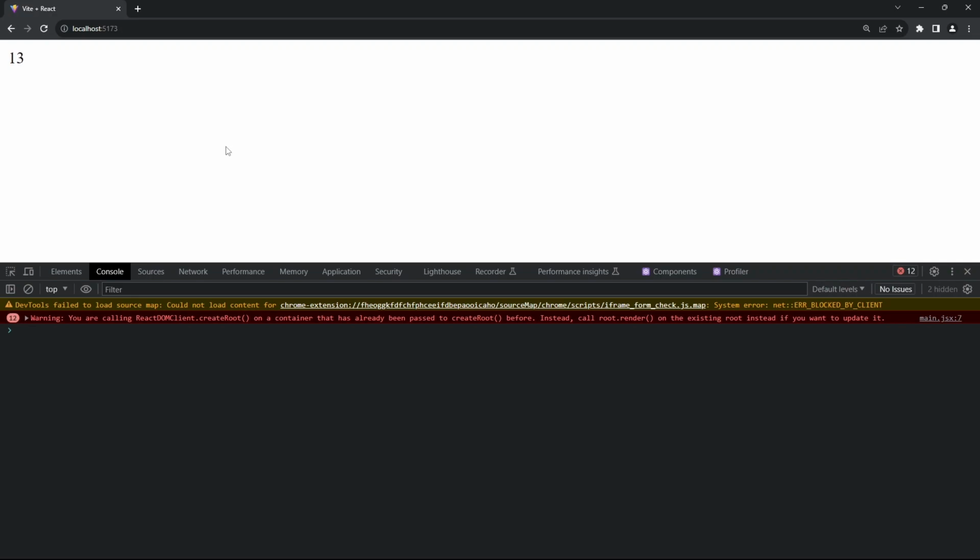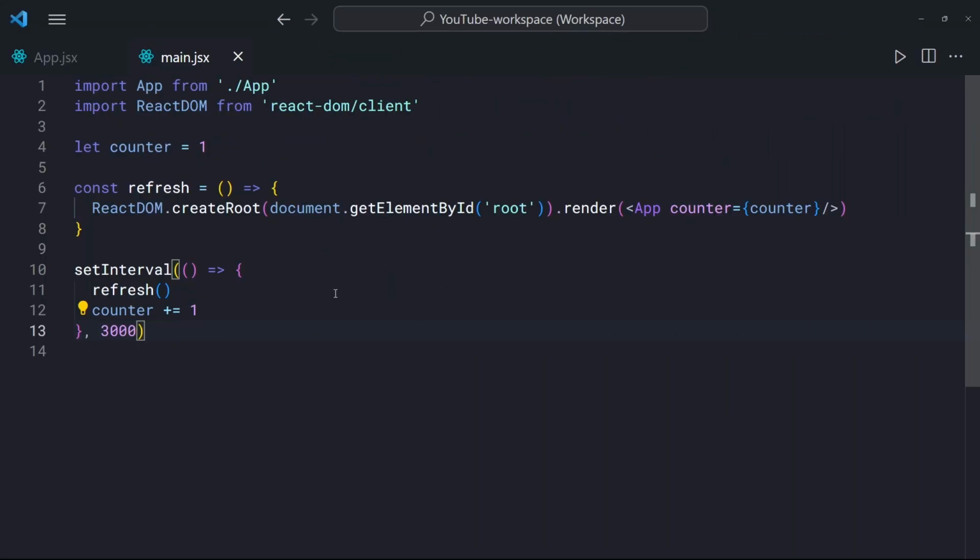Now you may have noticed that in the console we're getting an error. That is because we're making repeated calls to the render method, and this is not the recommended way to re-render components. Now we're going to see the better way of accomplishing the same effect using component state. So we're going to put back our main file to how it usually is.